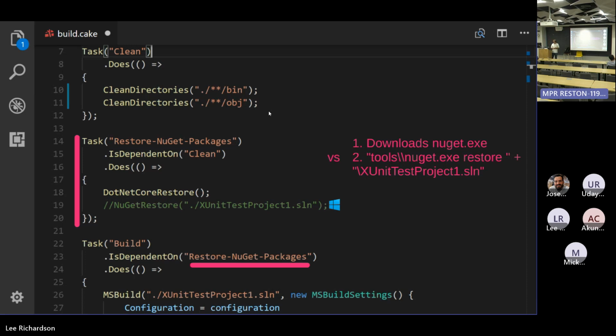What's really nice about it, though, is when you're on a CI server, if you don't have NuGet.exe available to you, this will automatically download NuGet.exe for you, and it knows how to run it for you. So it does some work behind the scenes. If you've ever had to download NuGet.exe, it's just one more thing that you don't have to worry about in the Cake world.